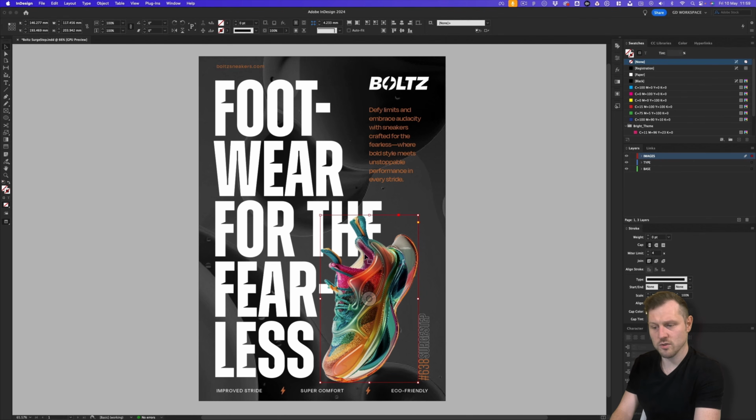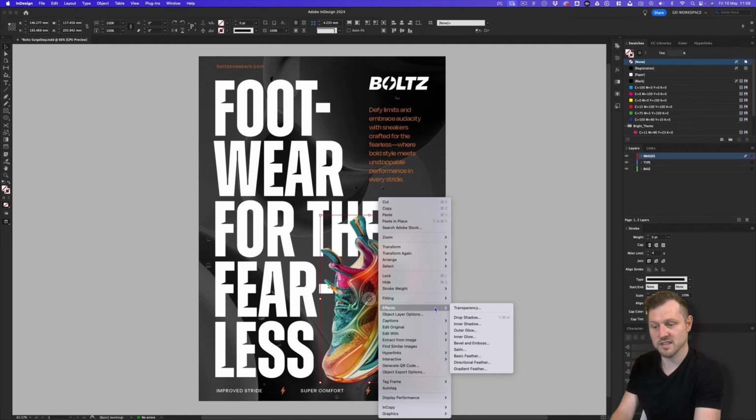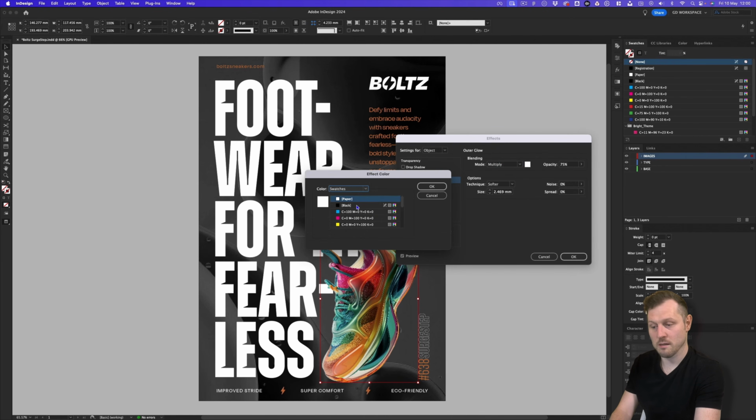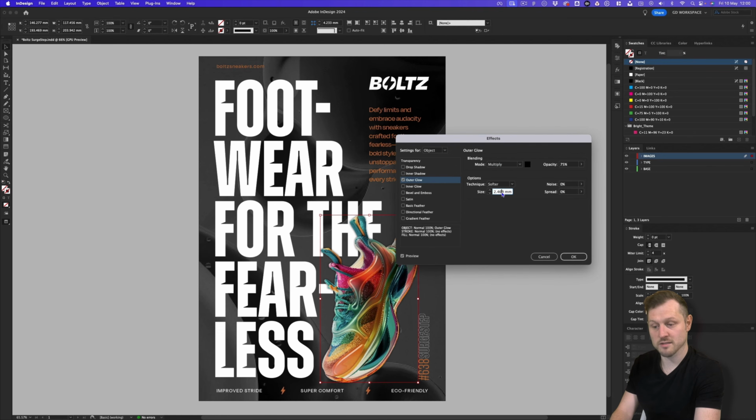So with the selection tool, I'll select the sneaker image, right click, come down to effects, come across and select outer glow. So here I'll make sure the preview box is ticked below, and I'll set the mode to multiply, the color to black, I'll push the size to 20, I'll set the spread to 10%, and I'll also set the noise to 10%, which will give it a slight grain quality. I'll leave the opacity set to 75% and click OK.